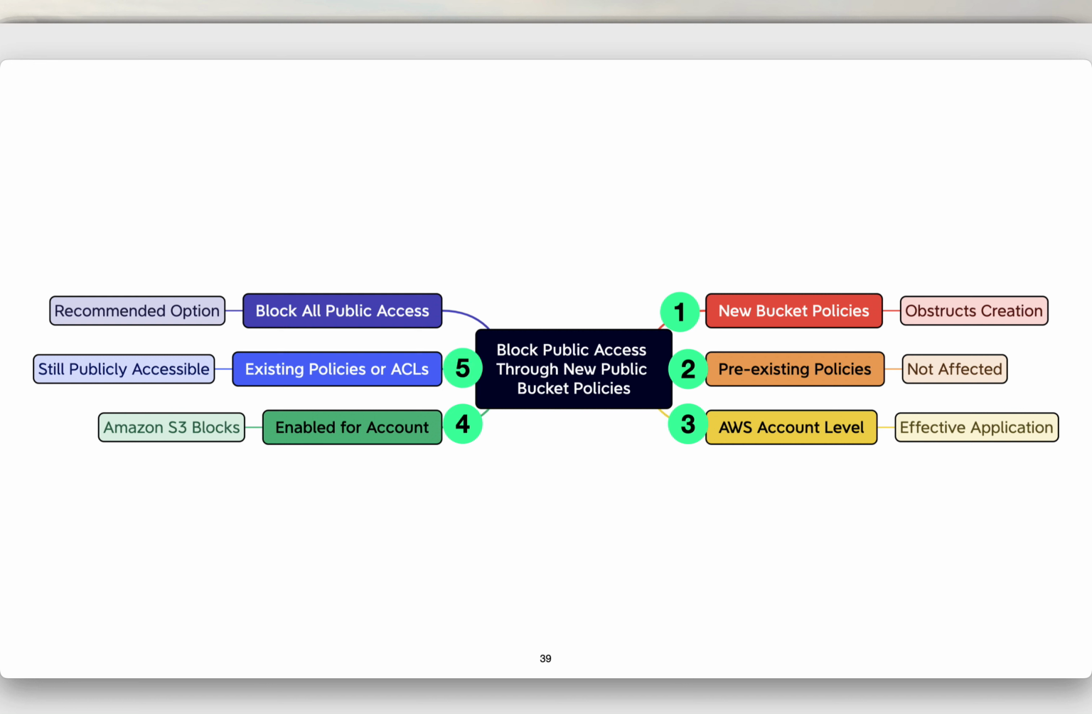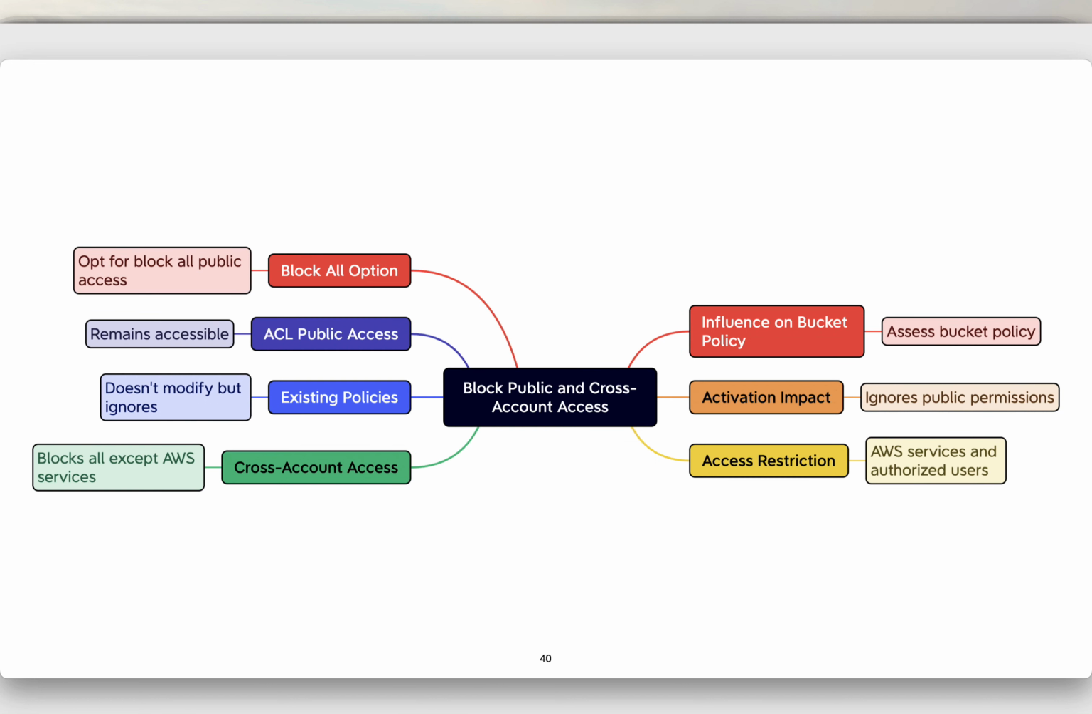5. Bear in mind that with this option enabled, if there are any existing bucket policies or ACLs granting public access to buckets and objects, those resources will still be publicly accessible. 6. To block all public access to buckets and objects, opt for the Block All Public Access option. Block public and cross-account access granted through any public bucket policies. 1. This option only influences how you assess bucket policy permissions.